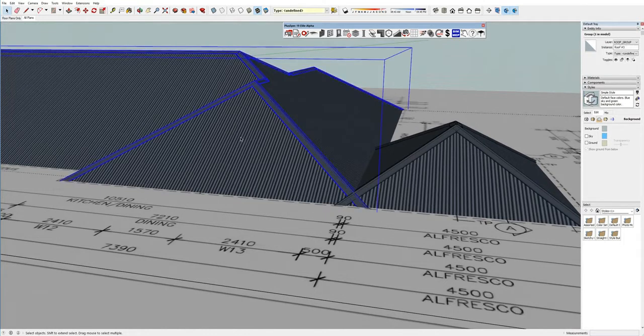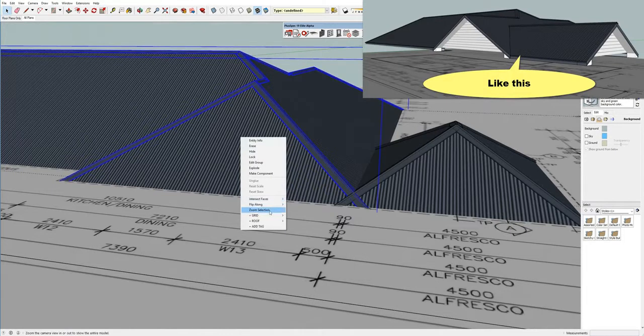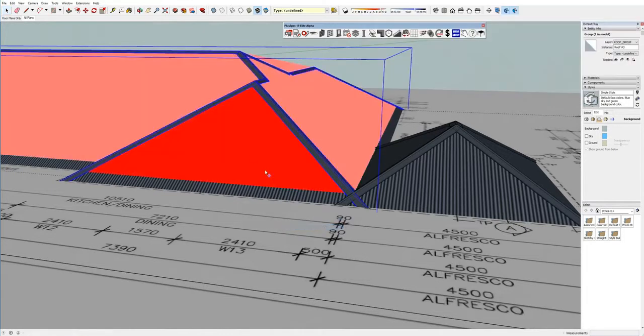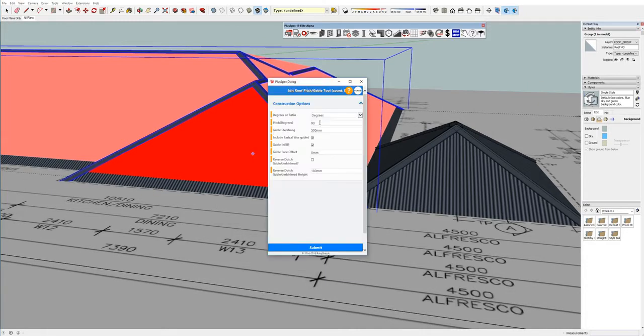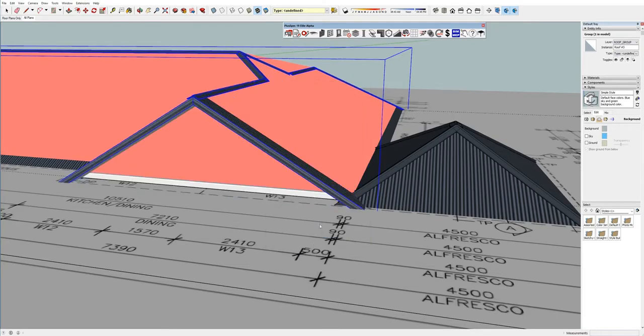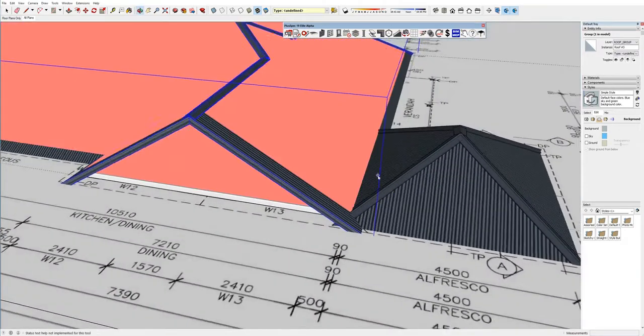So what I'm going to do first is make this into a gable: roof, add gable. I'm going to choose 90 degrees for this gable, submit. Okay, now I have the gable that I require, but I need this one to get into here.